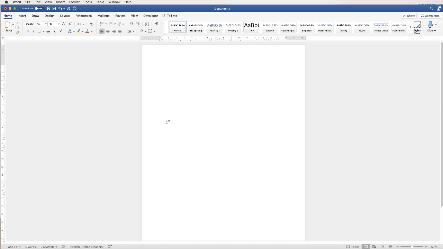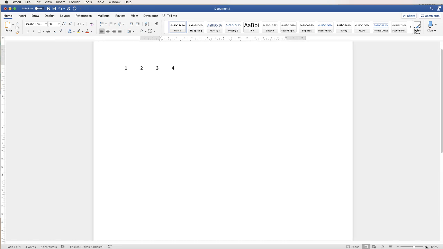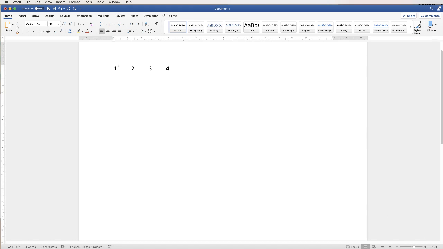Hi, and in today's Microsoft Word tutorial, I'm going to show you how to change the tab distances within your document. So, for example, if I just type the number 1 in and I press the tab key, press number 2, tab 3, 4, you can see if I zoom in that each tab goes to roughly about 1.27 centimetres apart.